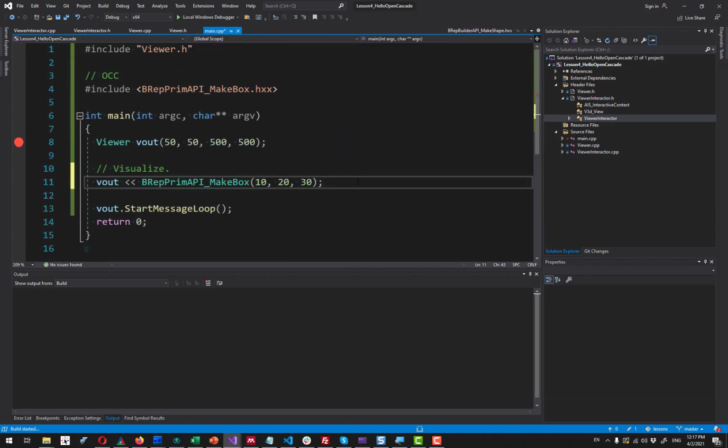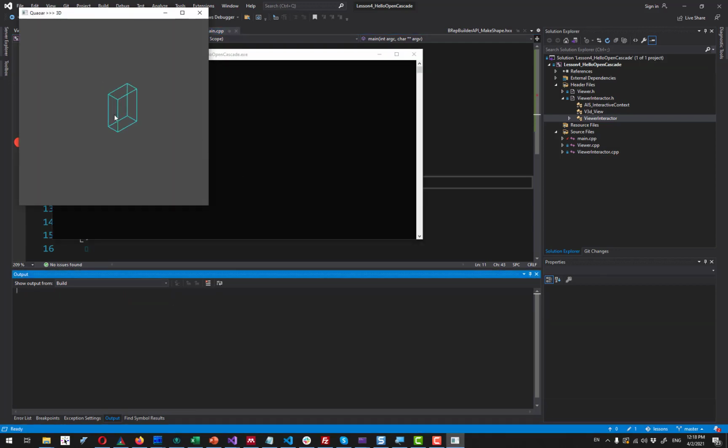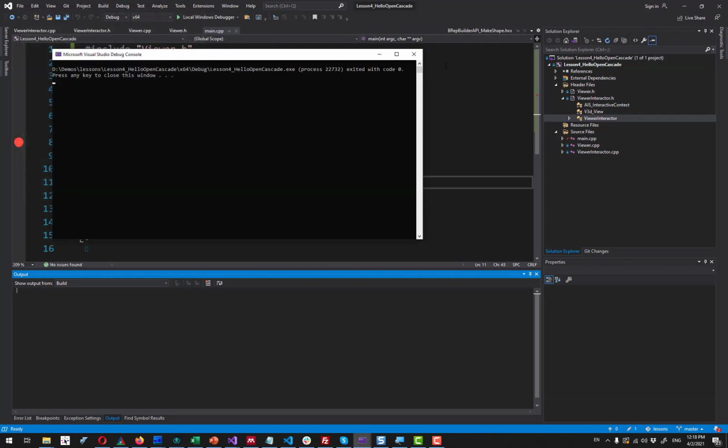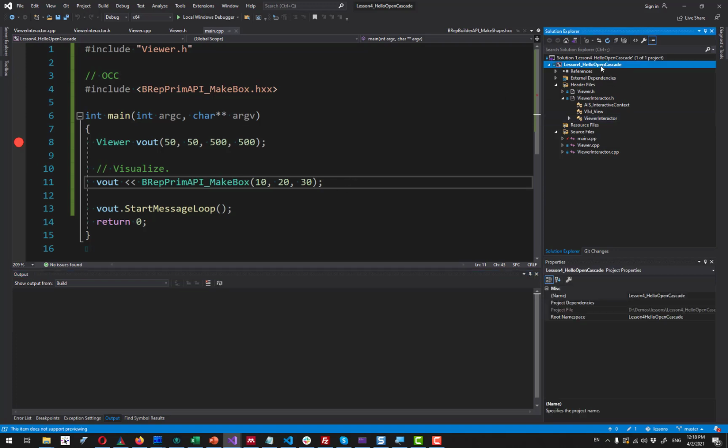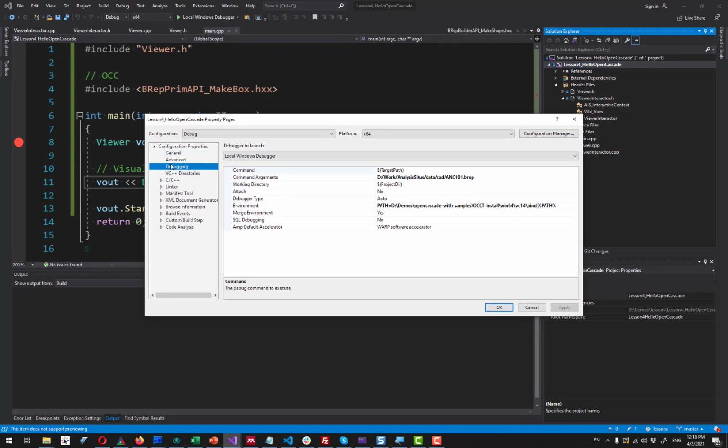But let's try to run it as it is now. Yeah, and you see nothing has changed. It still works, and we still have our box shape over here. So let's try to make it more exciting. Let's make it less of a toy example, and see how you would import existing CAD geometry from a file. For that, we can go to the project properties, to the debugging options here, and then pass a command argument.